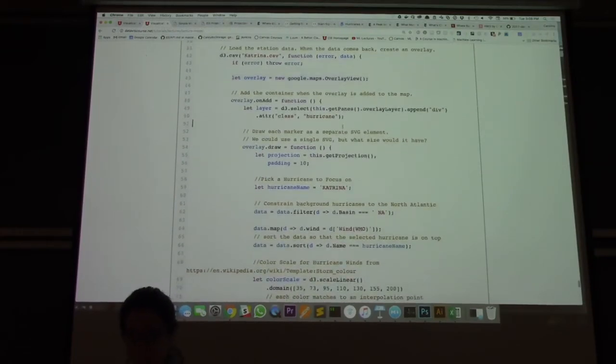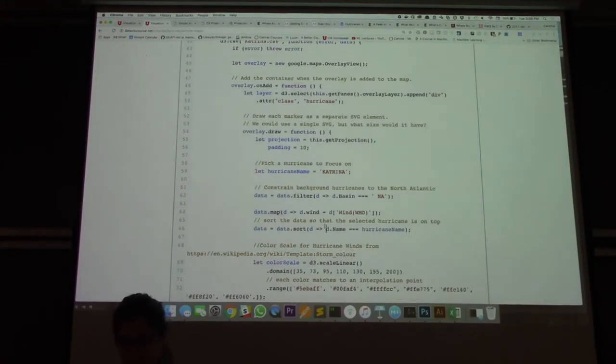Okay. So one of the first things that we need to do is, when this onAdd means when the map is ready, when the map has been added, what do you want to do? And so this is where we're going to pretty much draw our visualization.